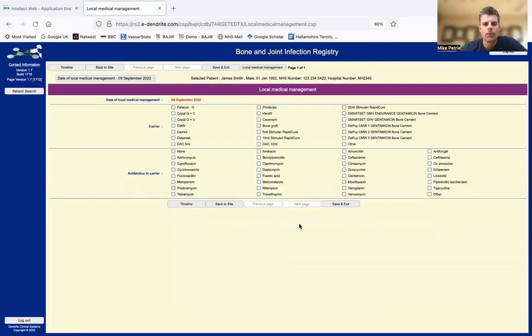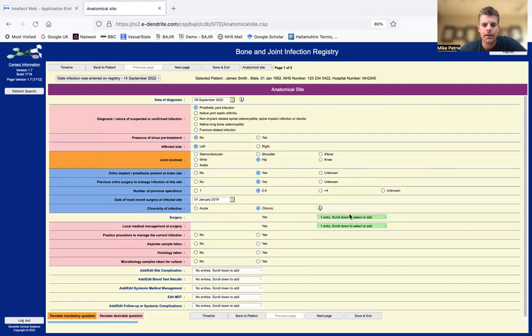And so for the local medical management, we have a comprehensive list of carriers, which we are adding to all the time, and also a comprehensive list of antibiotics that can be added to that carrier, with a free text option if the antibiotic you've used is not represented here. So for argument's sake, we use Copal G and V cement, we use 10 mils of Stimulan, and we added vancomycin and gentamicin for this patient. Back to site. Again, the box turns green.